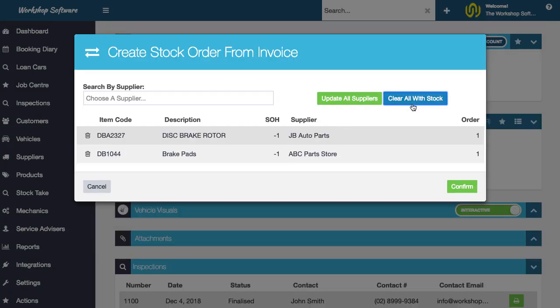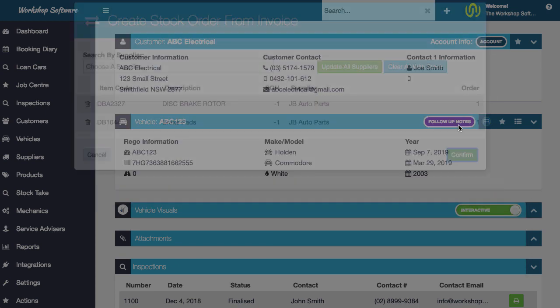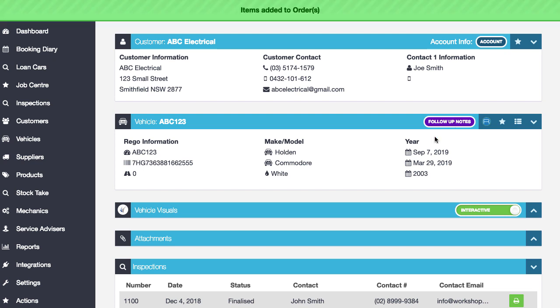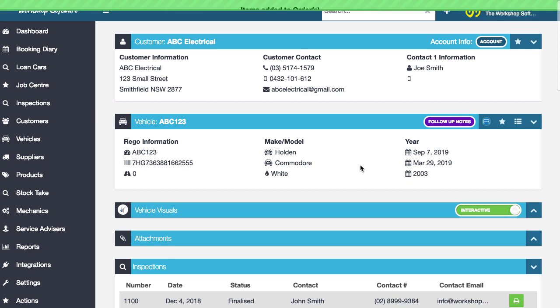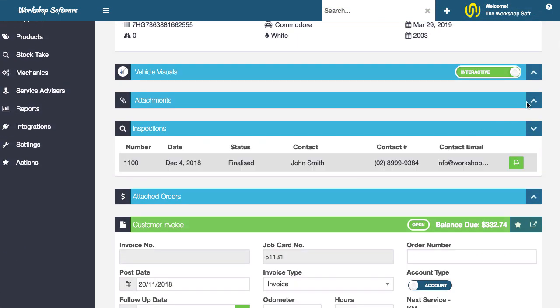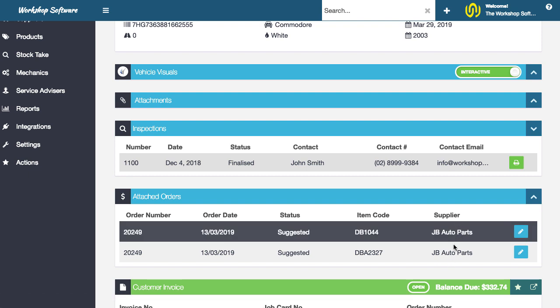I'm going to clear the ones with stock. I'm going to update this one to be JB Auto Parts for argument's sake, and then I'm going to confirm. This will create those orders, and it says up here item added to order, or orders for argument's sake. This could have been 5 different suppliers. Here this is one supplier order, but it could have been 5 different suppliers.